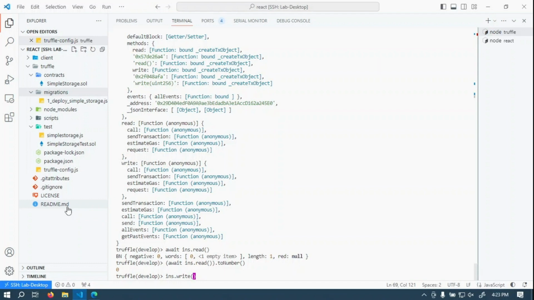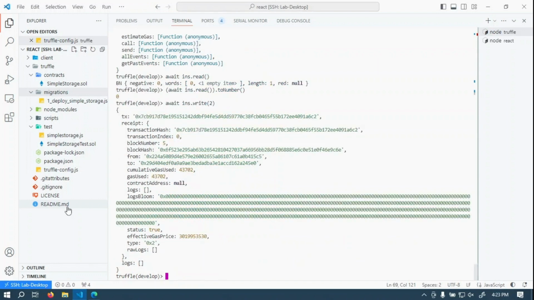So instance.write, and let's try 2 this time, with await. Of course, it's an async function, so we have to use await for that, to synchronize it, and see. There's a transaction ID, transaction hash, transaction index, block number, which block it's committed to, the block hash, from which account to which account. This is the smart contract account, cumulative gas used, contract address, and logs.